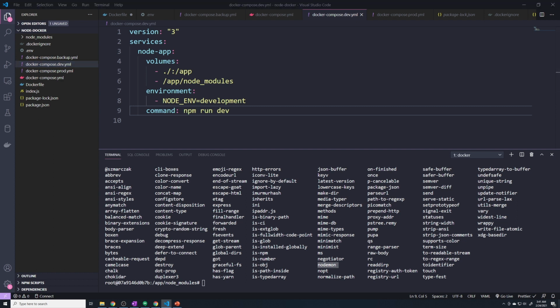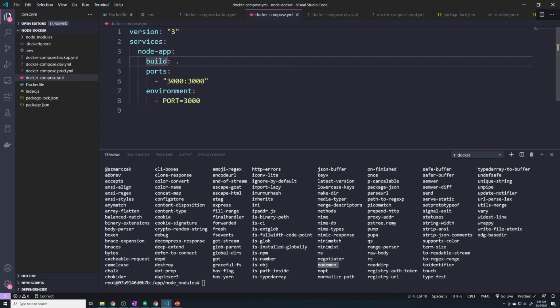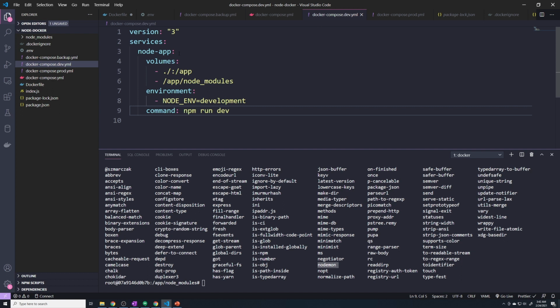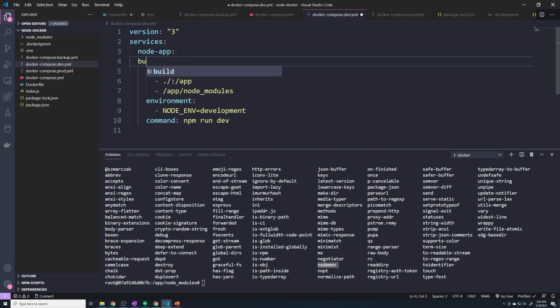So going to the .dev file, we are going to actually overwrite something in our base Docker Compose file. So instead of doing just build that, we're going to have to change this up a little bit. So here, when we do the build command, we're going to override that.